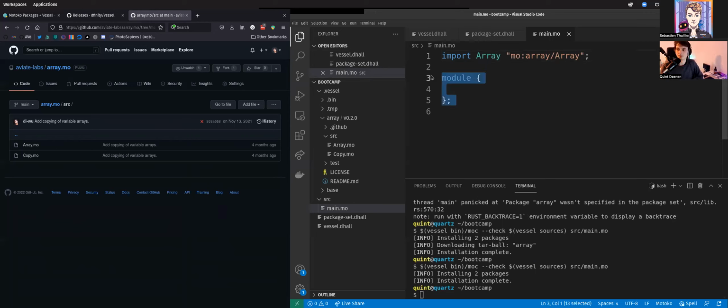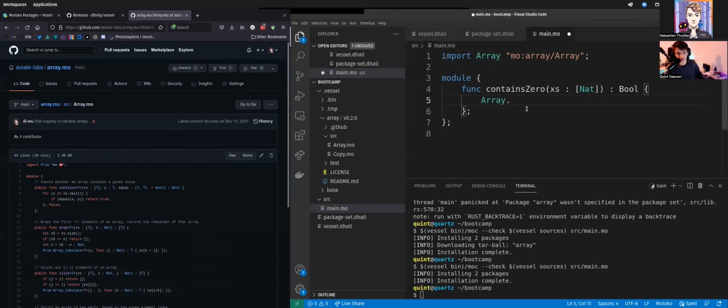Great. So let's say we want a function that checks if an array contains 0, for example. So a function contains0, and we're going to pass it an array of natural numbers, and it's going to return whether it contains 0 or not. So right now we can use this array package, and inside we can, of course, use contains. We're going to pass the type because we need to specify it. We can pass in the array. We want to check if it contains 0.